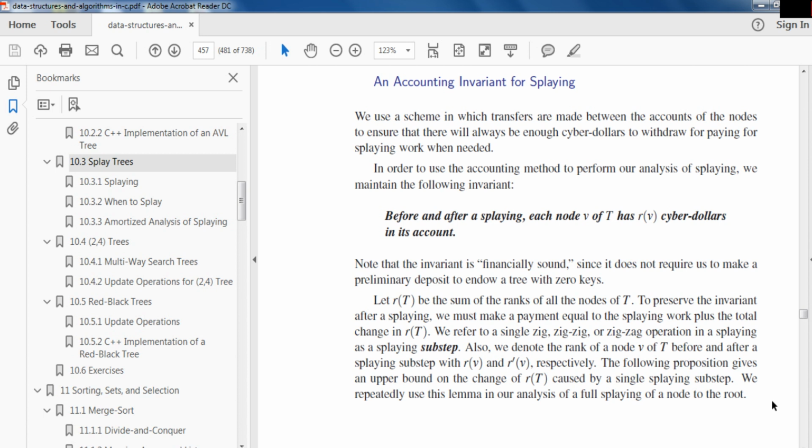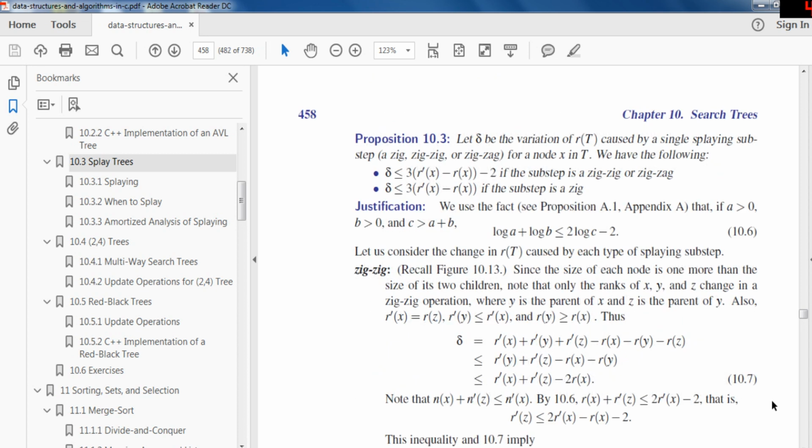Let r of T be the sum of all the ranks of the nodes. To preserve the invariant after splaying, we make a payment equal to the splaying work plus the total change in r of T. We perform a zig, a zig-zig, or a zig-zag operation, splaying a tree called a substep. We denote the rank of a node v before and after the splaying substep as r of v and r prime of v. The following proposition gives us the upper bound of the change of r of T by a substep. We use the bounds in our analysis of the splay tree.